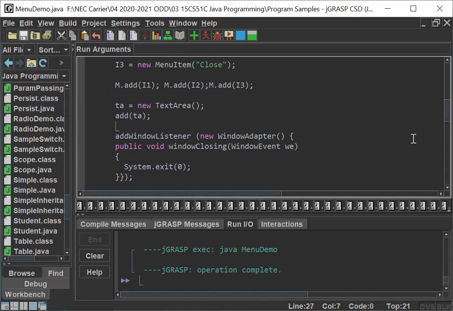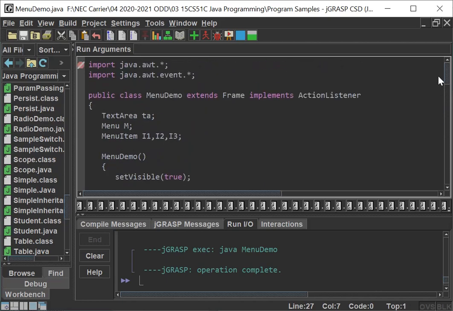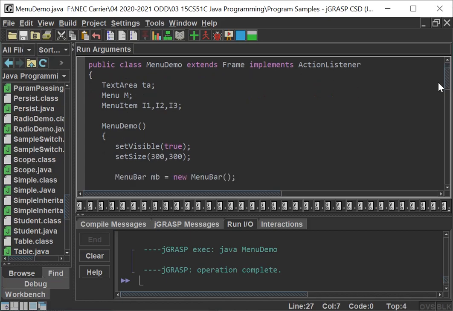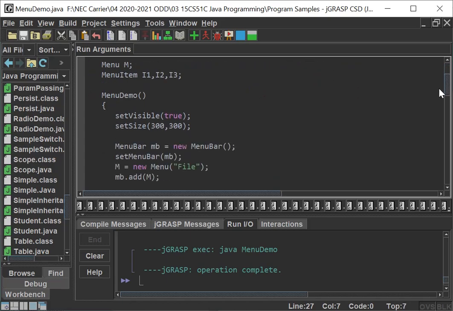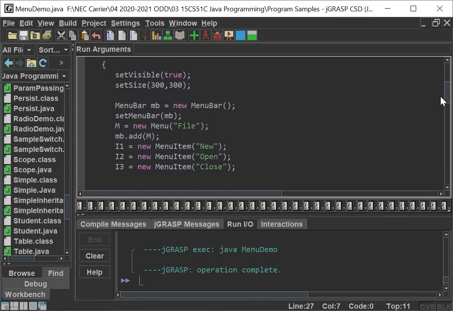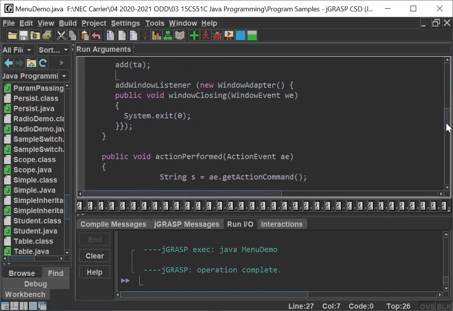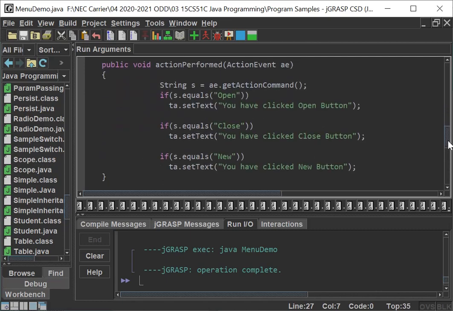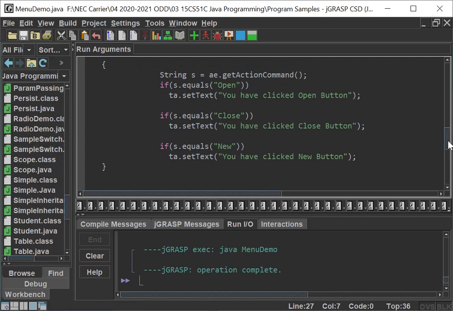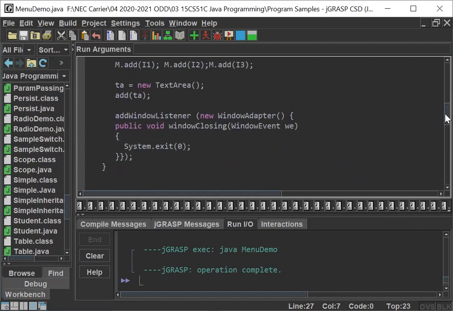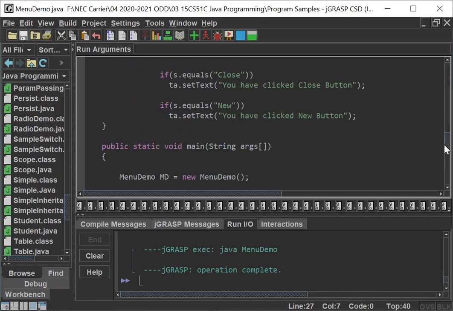So in this session, we have done all these things. We first created the menu bar, followed by the menu, followed by the menu items, and we added all the components to my frame. After that I wrote the actionPerformed method. Then I wrote the windowClosing method. All those things we have discussed in this class.